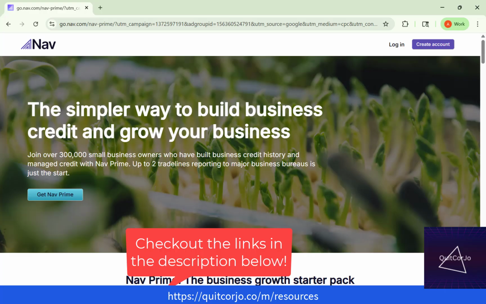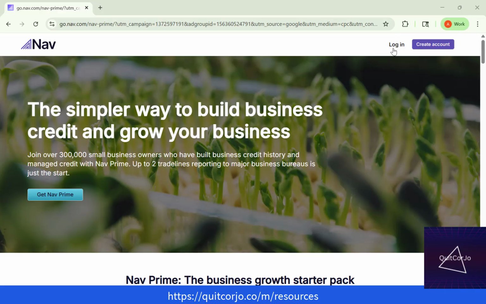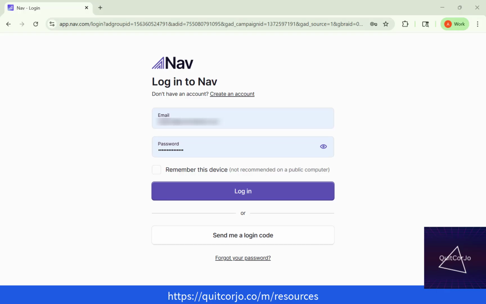Once you've clicked on our affiliate link, you should see a screen that looks like this. Go ahead and click on the Login button to get started. Next, on the fields provided, enter your account email and password. Then click on Login.